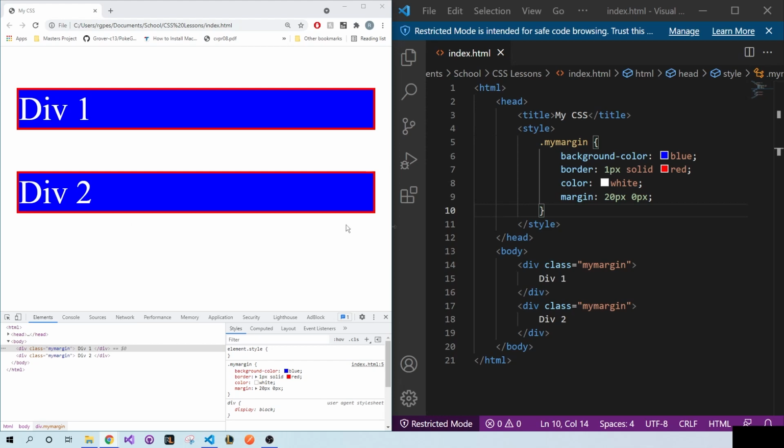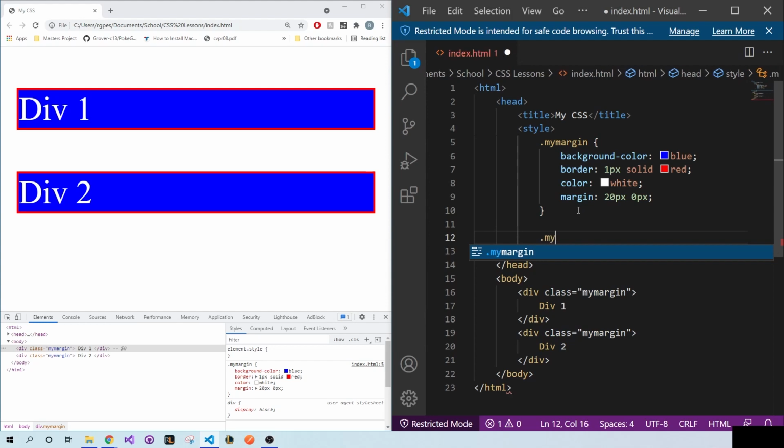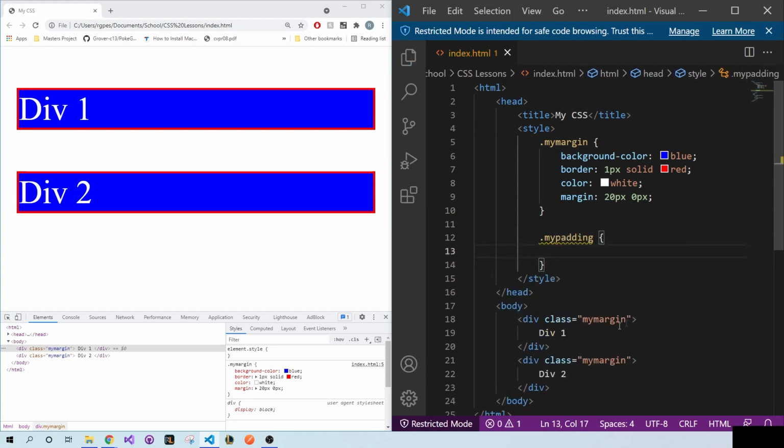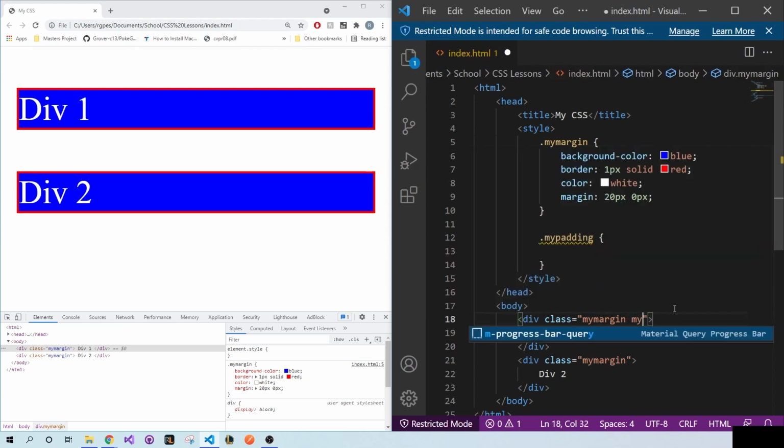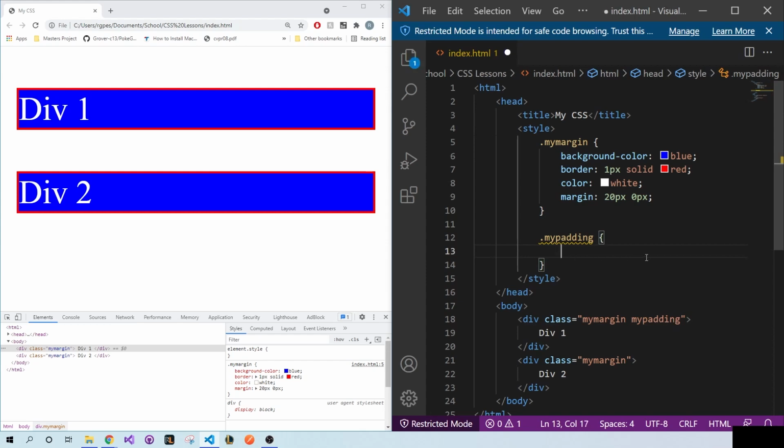Now that we have gone over that, let's demonstrate padding. I'm just going to create a new class here called my padding. Save that, and let's give this my padding class. For padding, we know that with margin, it pushes other elements away from the element we're doing the margin setting for, right? With padding, what that does is it pushes the content of this div away from the div itself.